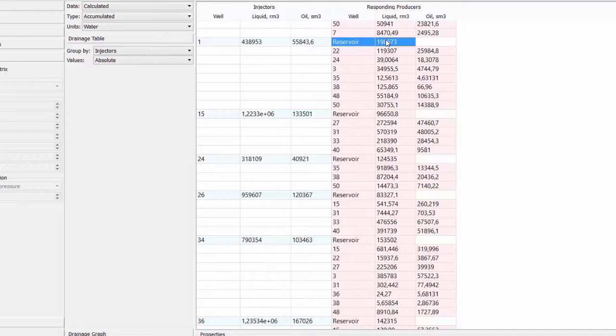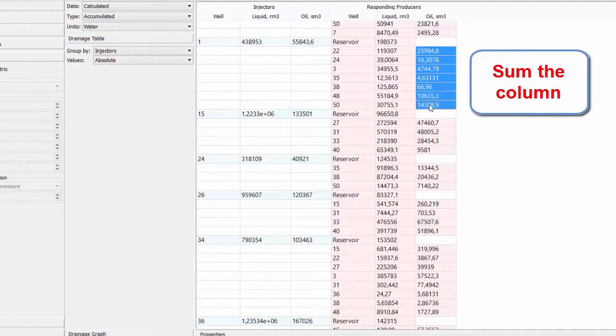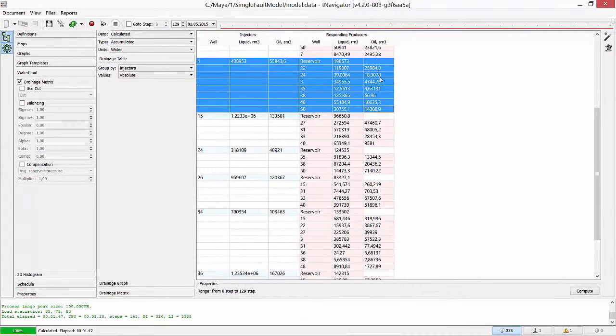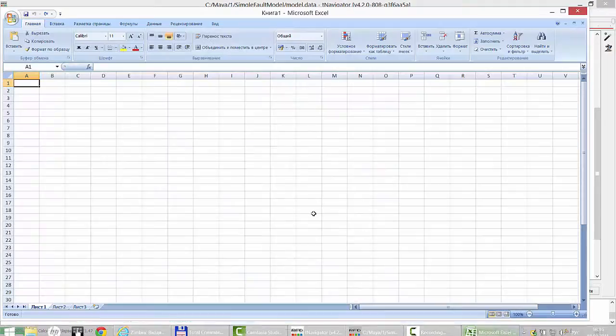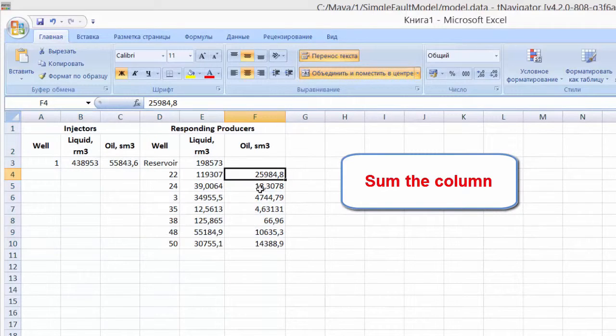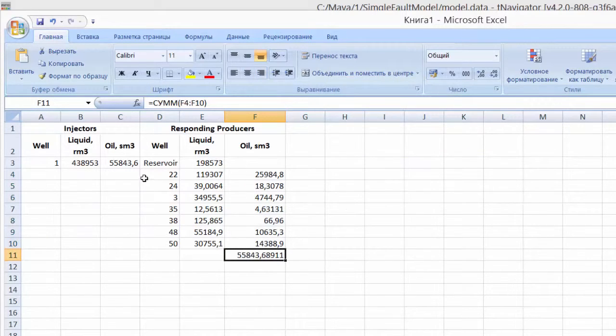As a reservoir, we can see water injected to the reservoir that doesn't influence production directly. The idea of this table is that the sum of this column is equal to this value. The same for liquid. Now let's check it. I select a part of this table and copy it to Microsoft Excel. Then I sum this column and see the value as a result. And the same for liquid.